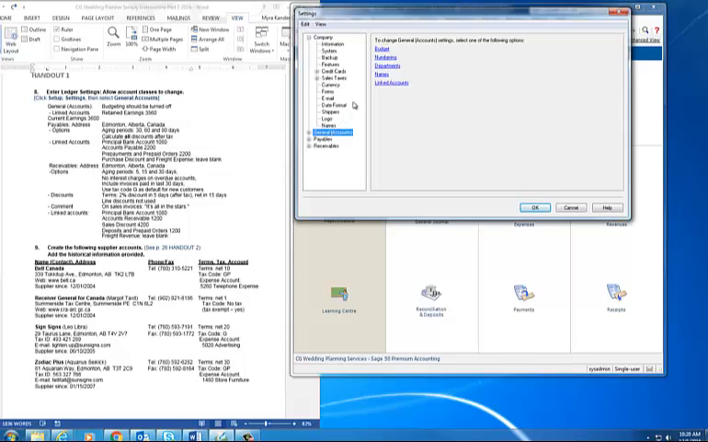I want you to go to budgeting. So budget, make sure that the check mark is removed. And so in our instructions that reads budgeting should be turned off.